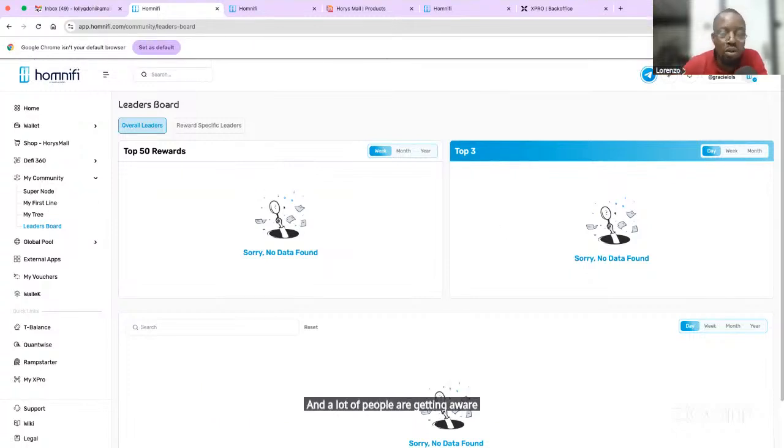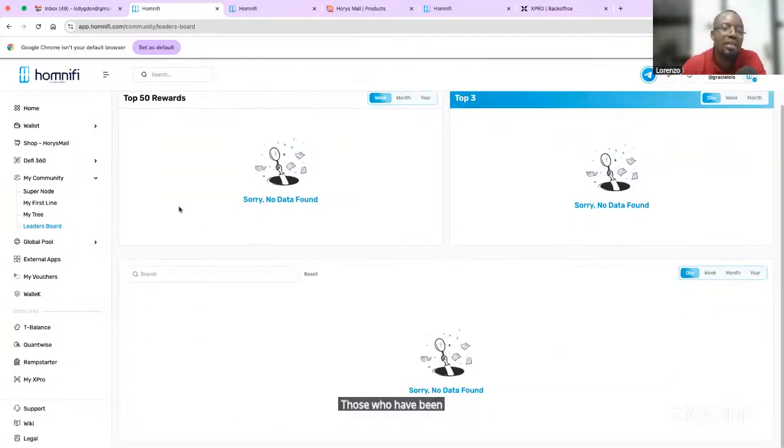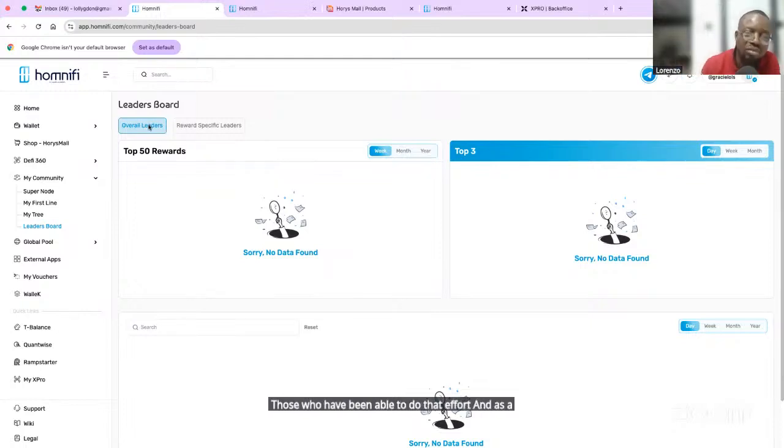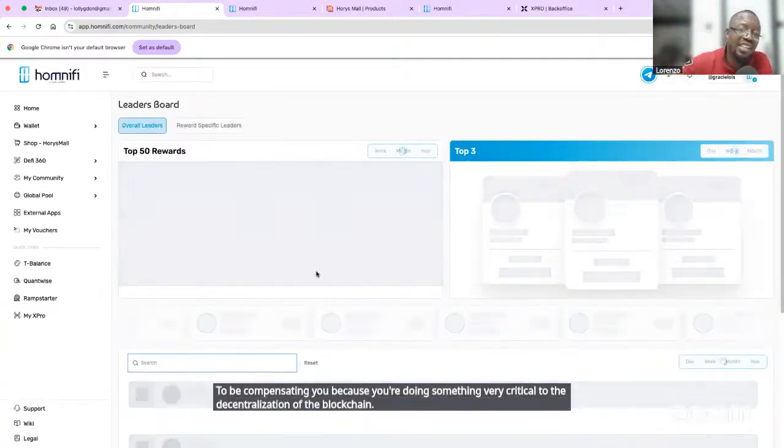So in the whole world of Homnifi, people working for Homnifi like you and I, those who have been able to make that effort, the effort comes with a reward from the reserve of the company. They'll be compensating you because you're doing something very critical to the decentralization of the blockchain. So there's an additional incentive for it.